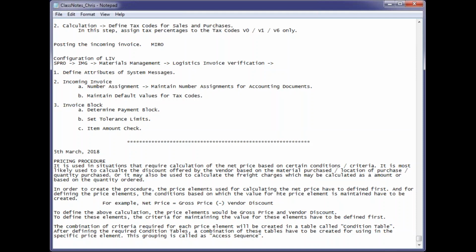Then I create the calculation schema in which I specify the steps required to calculate the net price. When creating the calculation schema, I have to specify which price element has to be taken for maintaining the table in which the net price has to be saved, because based on that, the document will take the value from that particular table.